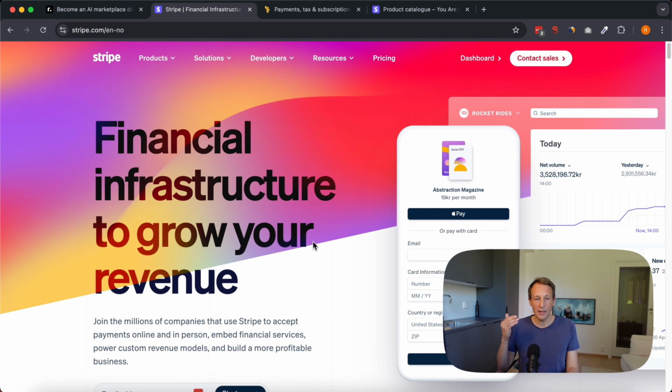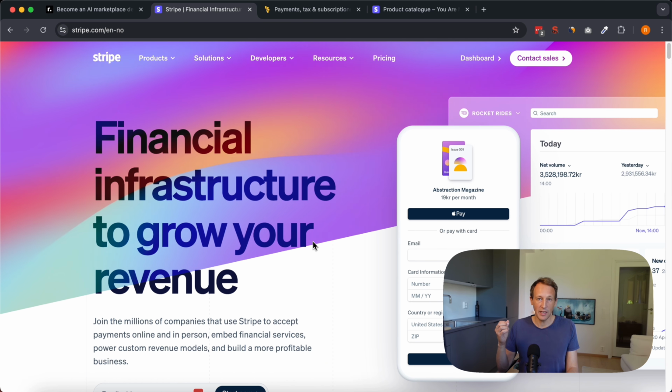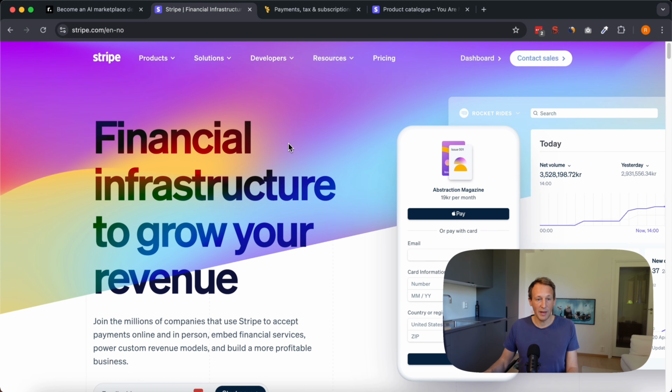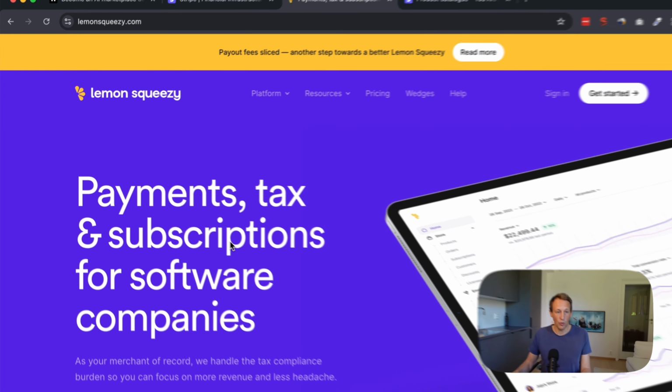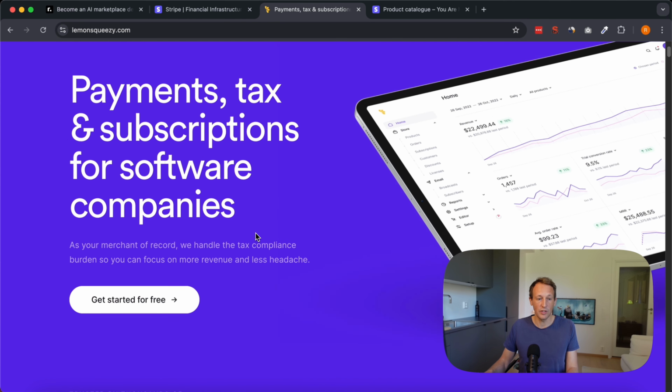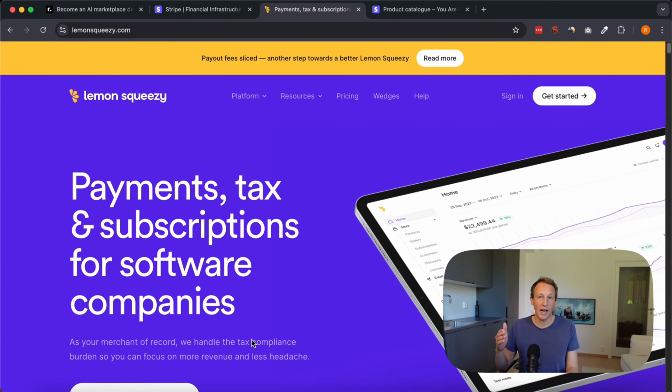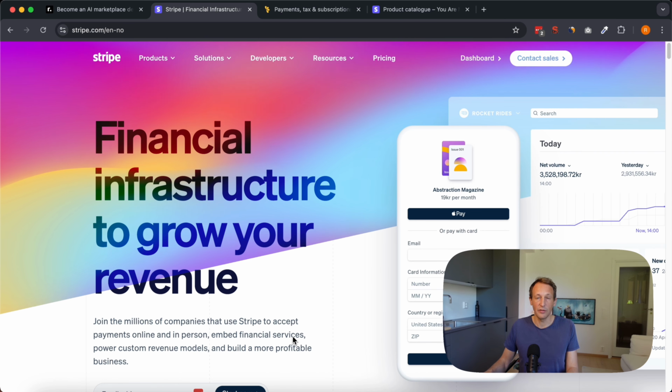And by the way, I believe that if you are based in India and have a company in India, you cannot use Stripe. So then there are other payment providers you can use. There's one called Lemon Squeezy that I've heard works in India, so you can use that one instead. I'll not go through that one. I will only go through Stripe in this course.